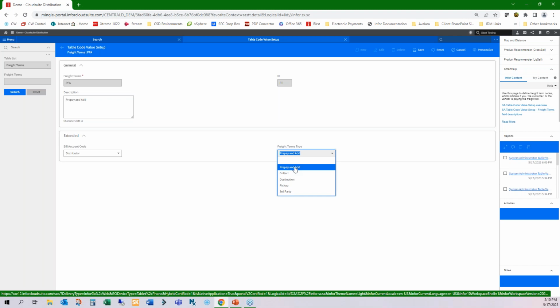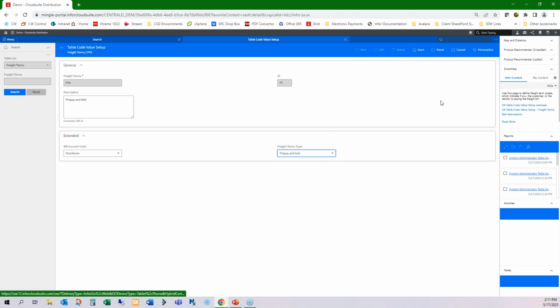Now, the freight terms types are also on the vendor side, and it works the same way. The prepaid and add for a vendor means that your vendor is paying the freight and passing an upcharge to you. Destination means the vendor's paying the freight and not charging you. Collect means the vendor is going to bill your freight company of choice. Third party means you're designating a third party, which is going to get the freight bill. And pickup means that you're picking it up. So those are our different freight types.